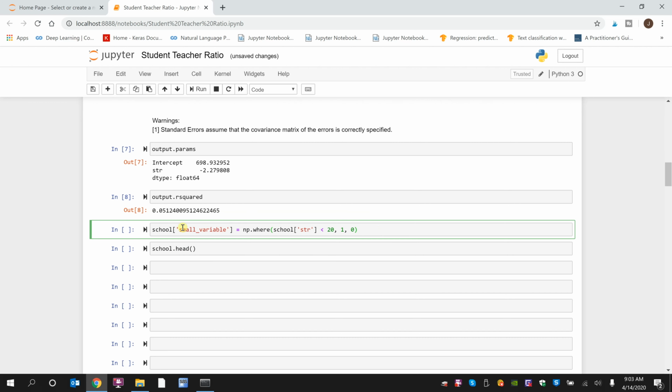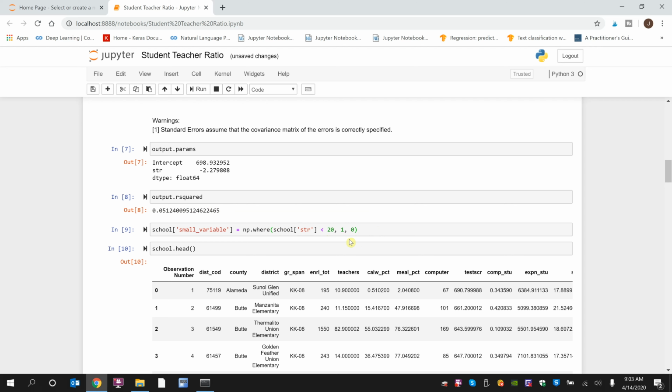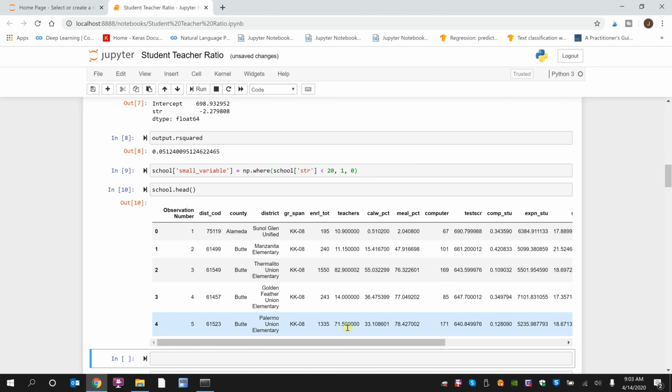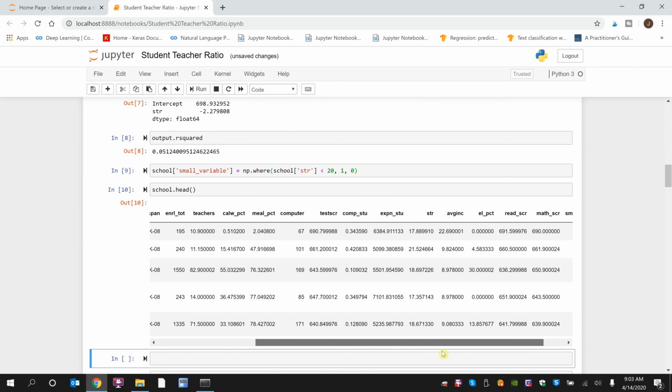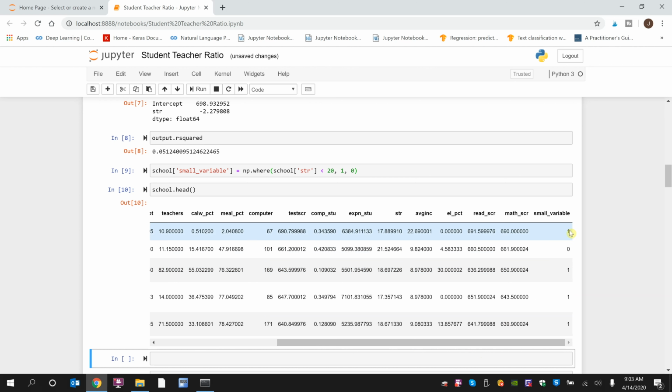And what this is saying: make a new variable, small variable, where the school file's student-teacher ratio column is less than 20, fill a 1 into small variable. If it's not, fill a 0. Okay, and there we go. Small variable, 1, yep, under 20, over 20, 0, under 20, under 20, under 20, all 1s. Okay, so that's it. That's how you make this variable.